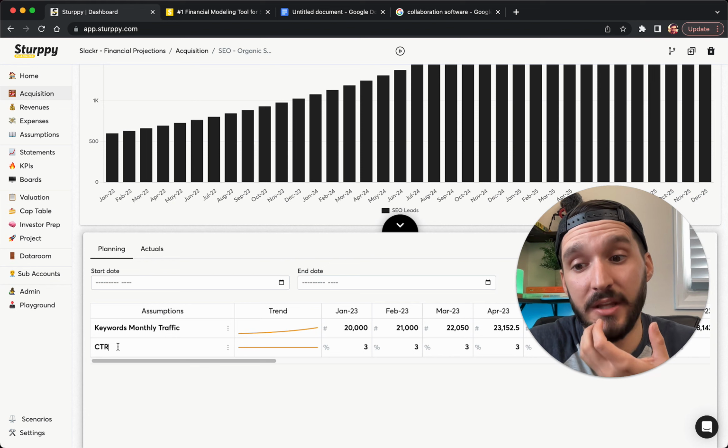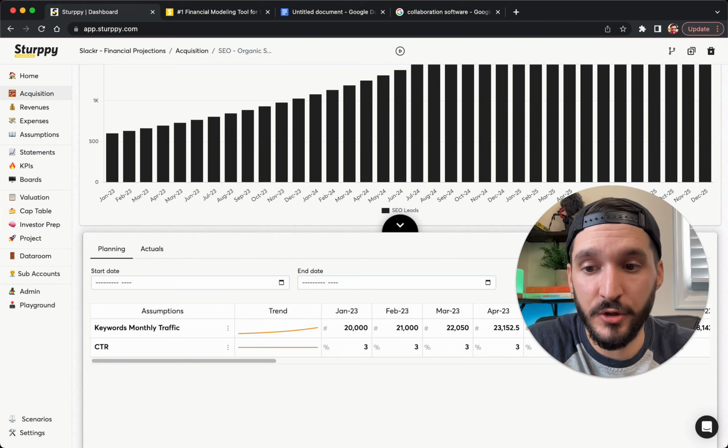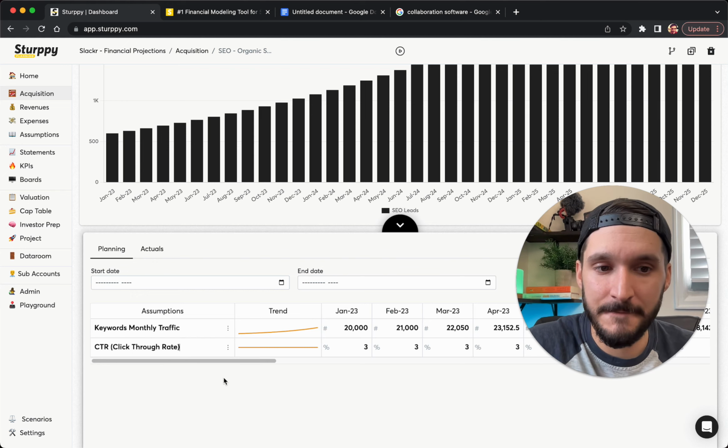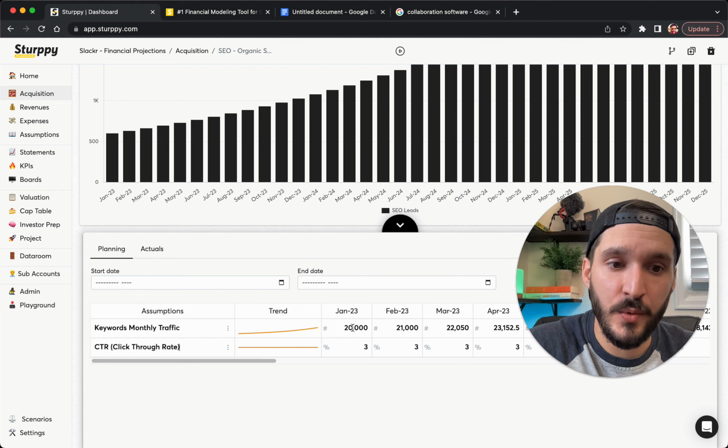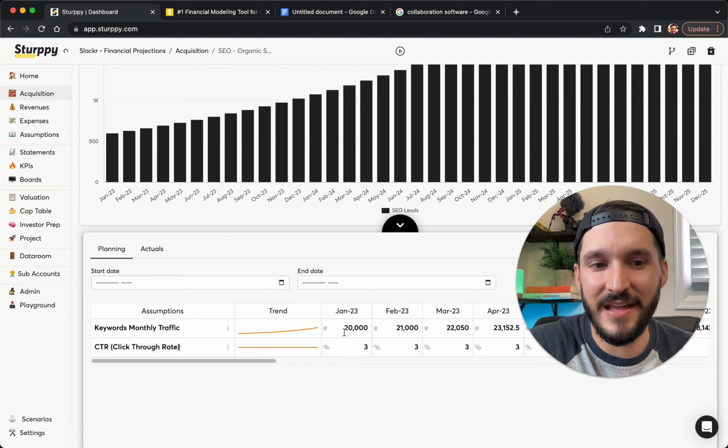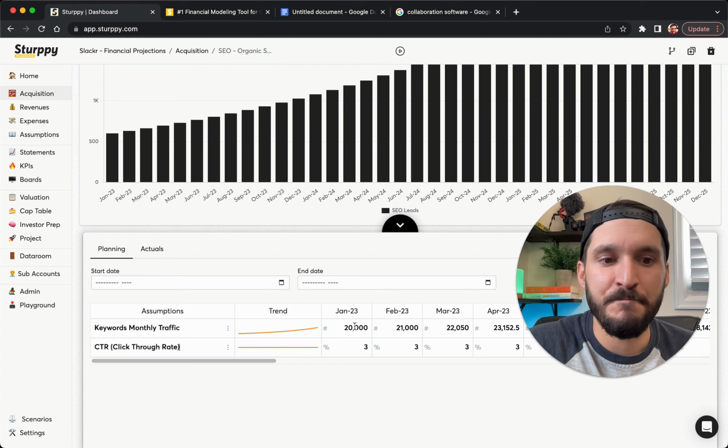The other important thing that we have is a CTR. So this is your click-through rate. And so this means each month we're going to show up in 20,000 results on Google, and then 3% of people that actually see those results are going to click onto our blog. And so that's how we're modeling this out here.